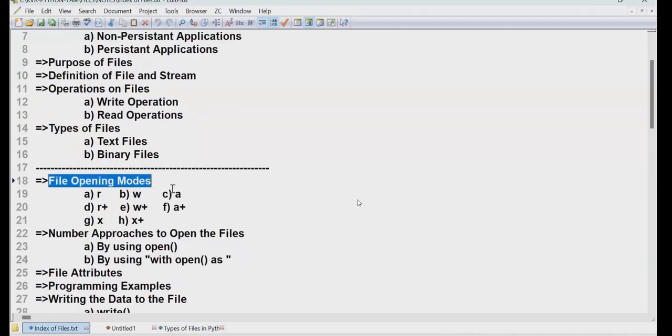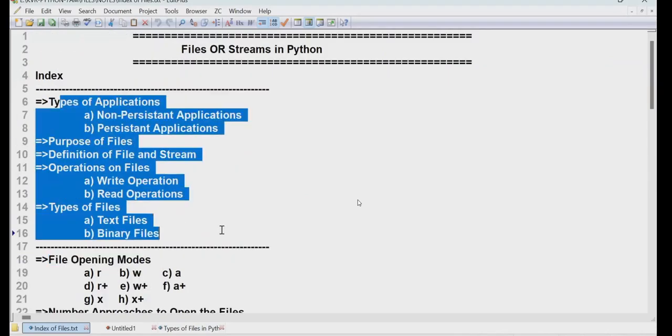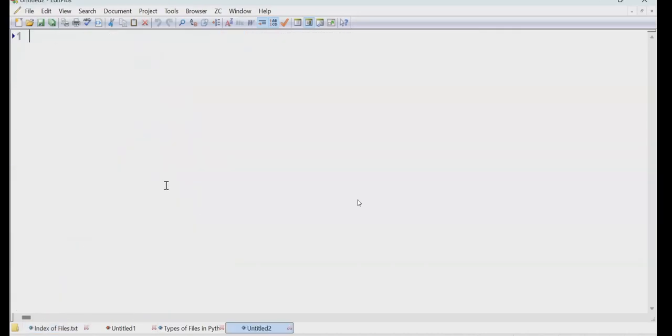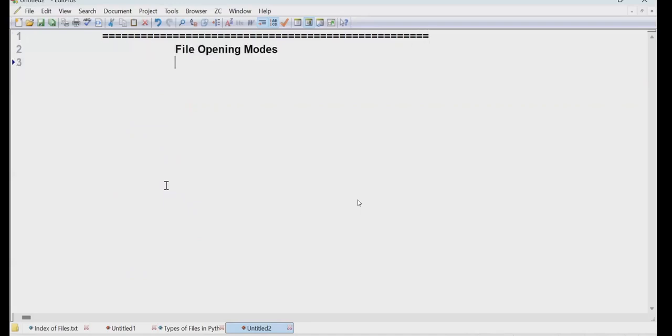Up to here, these are all called what? Concept based. I explained it. Now I'm going to discuss file opening modes. So let us start with the file opening modes. Students, carefully try to follow me. It's very easy, and I will explain.